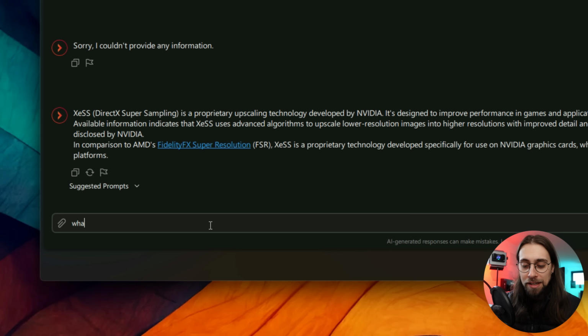Now let's try, what is NVIDIA's DLSS? Now look at this.